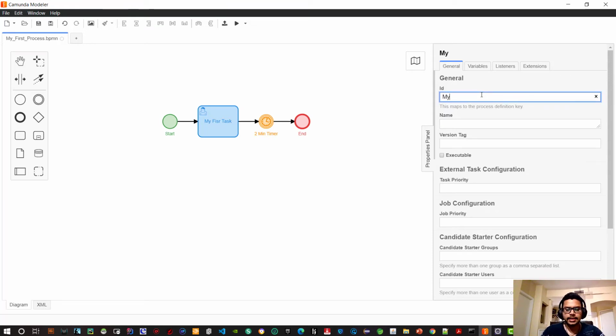The IDs don't take spaces. So if you want to give a space, maybe you can use an underscore or something like that. And the name of the process can be with spaces, right? And then you need to choose one more thing, which is executable. What you're saying to this particular Camunda engine is that when I run this process, make sure that this is an executable process and it can be executed from your task list. In case you don't put this as executable, it means that you will not be able to start the process from your UI.